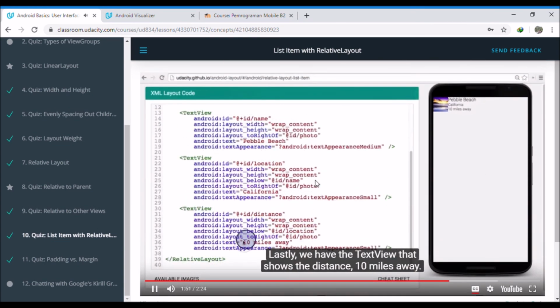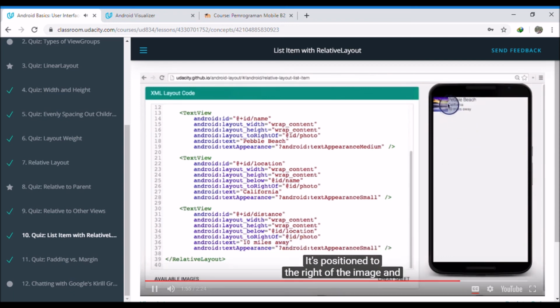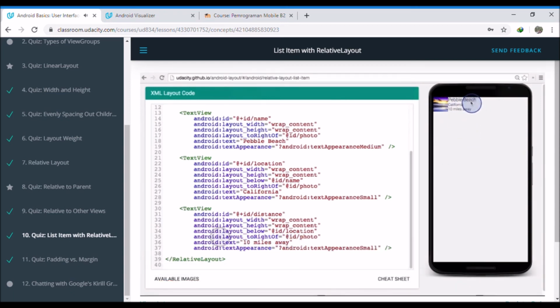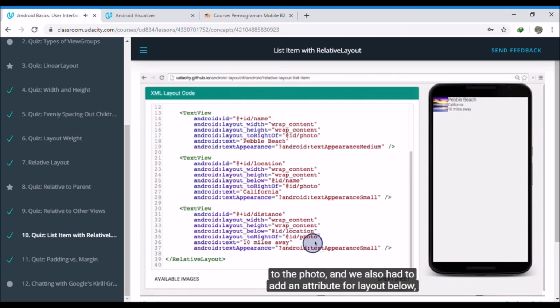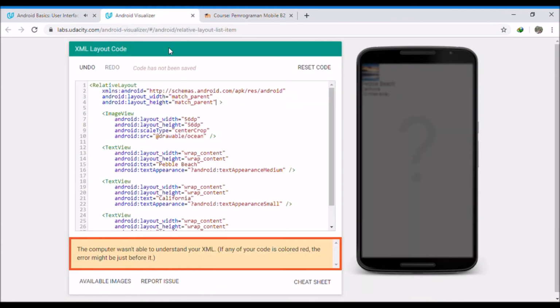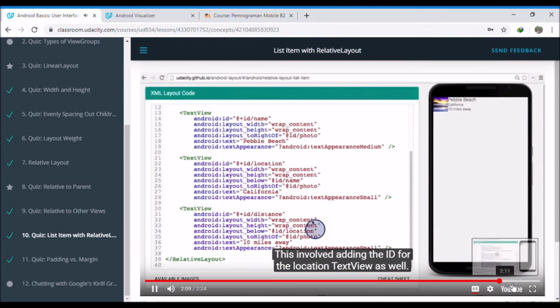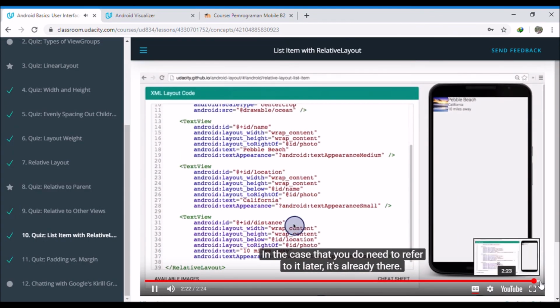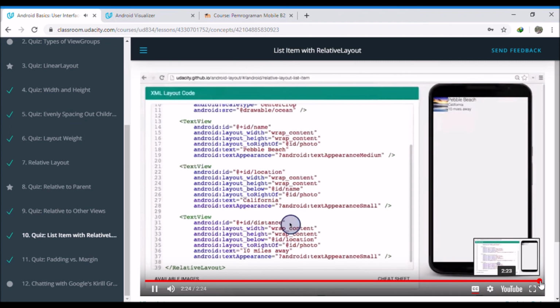Lastly, we have the text view that shows the distance, 10 miles away. It's positioned to the right of the image and below the California text view. Thus, we had to add the attribute layout_toRightOf and reference the photo, and we also had to add an attribute for layout_below and then reference the location text view.